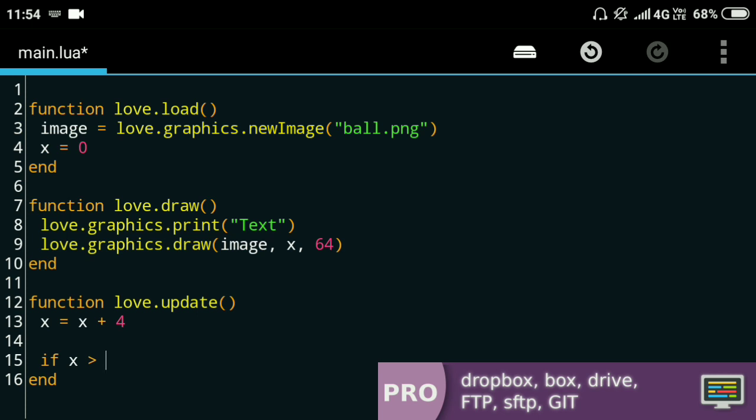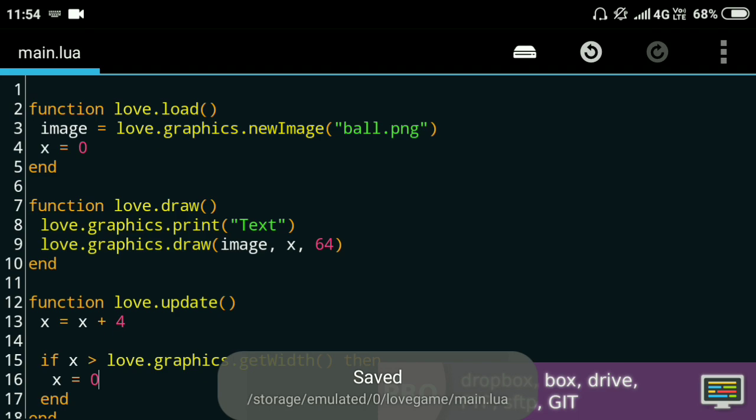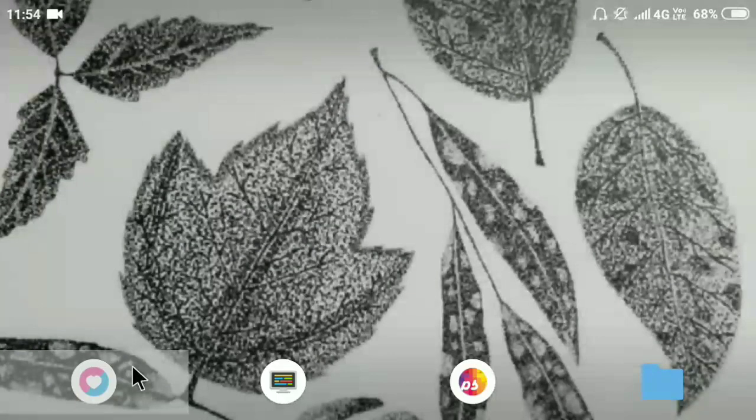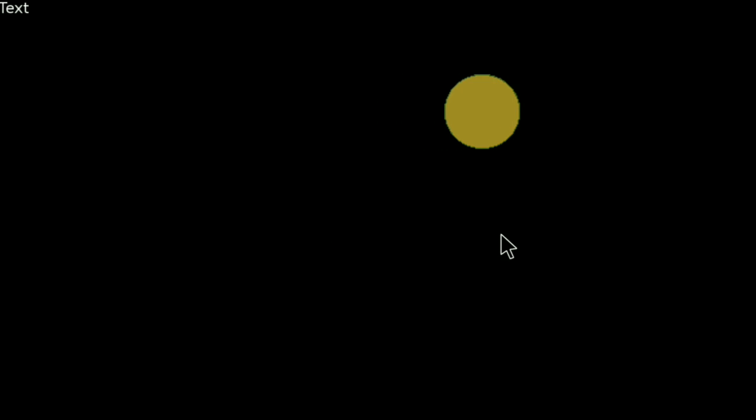For that, what you can do is love.graphics.getWidth. This function gets the width of the screen, and you can just check if the position of x is greater than the width of the screen, then you can, I don't know, bring it back to the initial position, bring it back to 0. Now if you run it, it'll go off screen and come back from the other side.